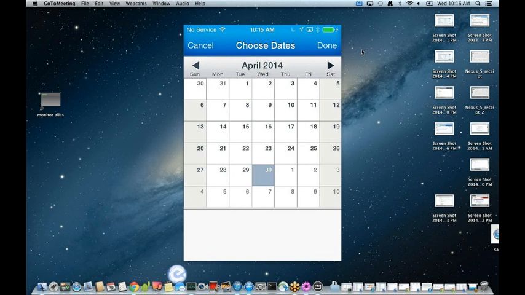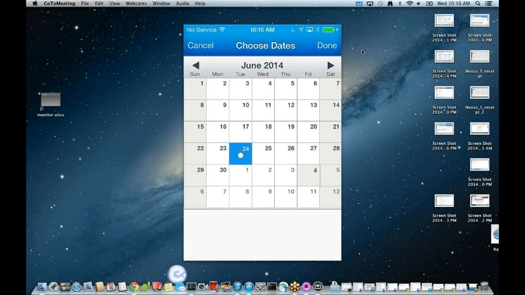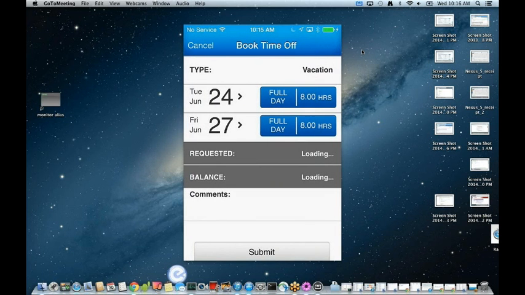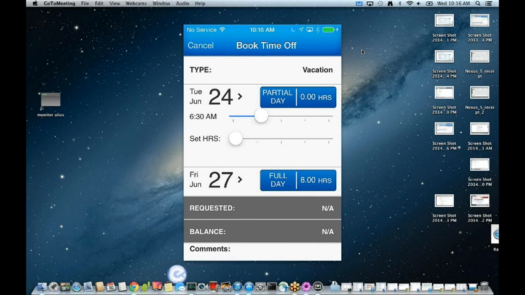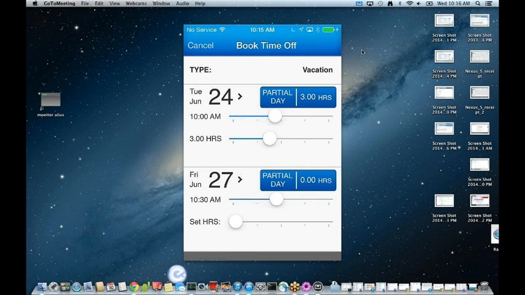So let's say I want to book something in June. Let's say from 24th to 27th. And let's say on June 24th, instead of taking a full day off, I want to actually take a partial day off. Starting at 10, I want to take 3 hours on that day. And on the last day, I want to also do a partial day. And let's say I want to do 2 hours.